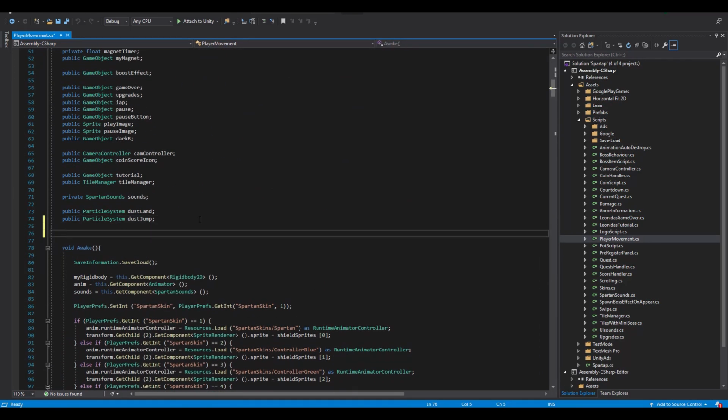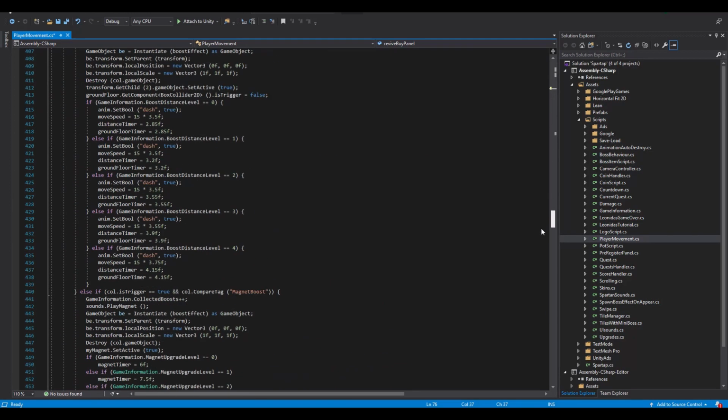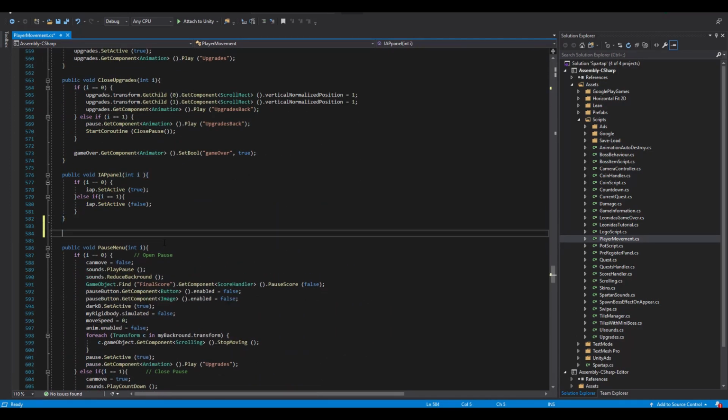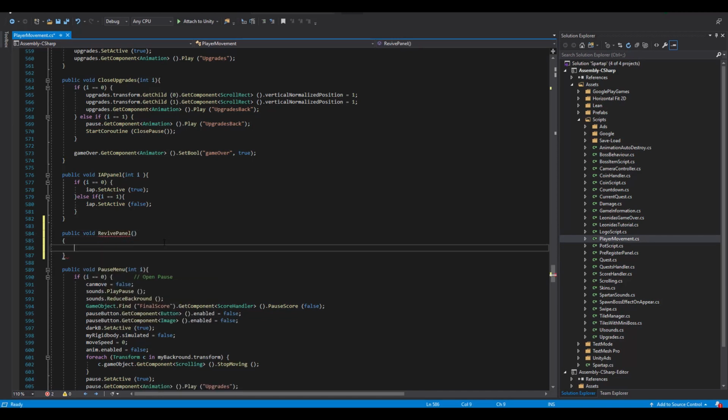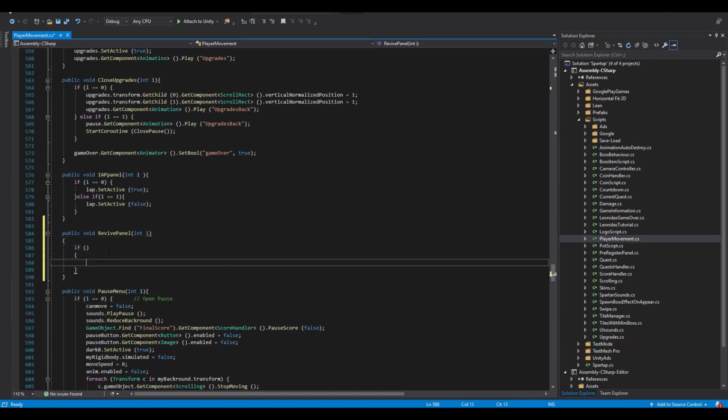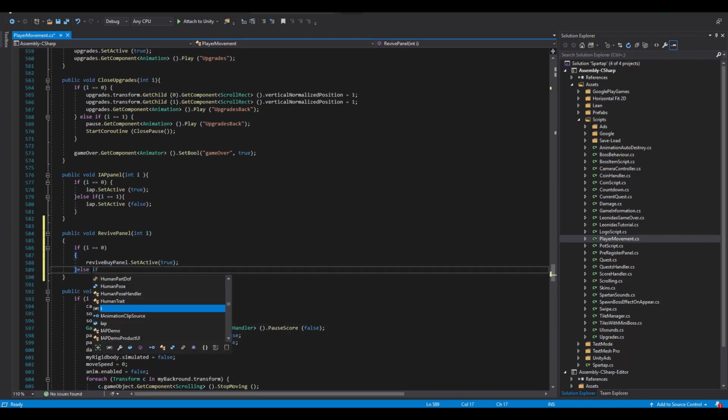The first thing we're going to need will be a public game object variable for our shop panel. Next, we're going to need a public function that is called every time we're going to open up the shop. As a parameter, we will have an integer value and simply check with an if-else statement if it's equal to 0 or 1. In case of 0, we are going to activate our shop using the setActive true, and otherwise, we deactivate it using setActive false.